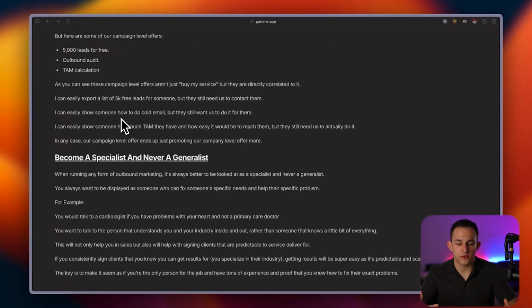Someone who owns a marketing agency, for example, would much rather work with a lead generation company that only does work for marketing agencies than a general lead generation company that works with everybody. And that's just common sense. This is not only going to help you in sales, but it's also going to help you sign clients that you are actually going to be able to deliver for consistently. You always want to understand who your ideal client profile is, stick to them, and not go anywhere else.